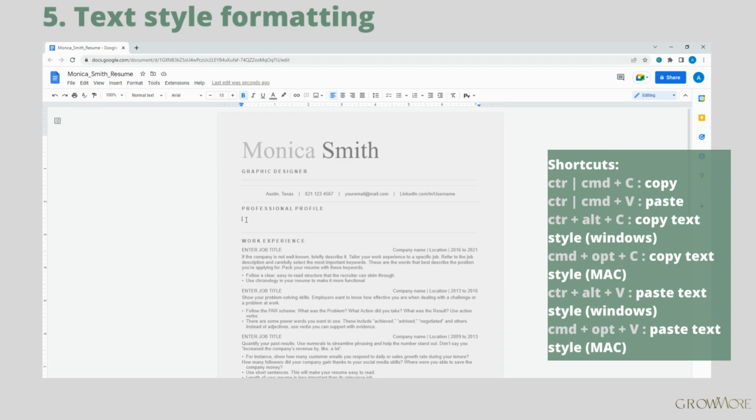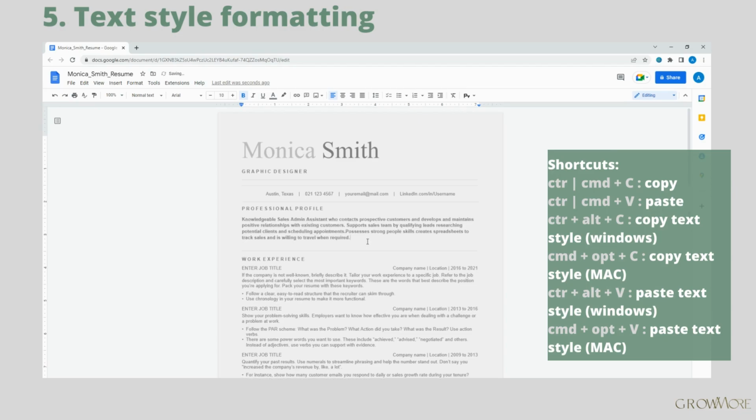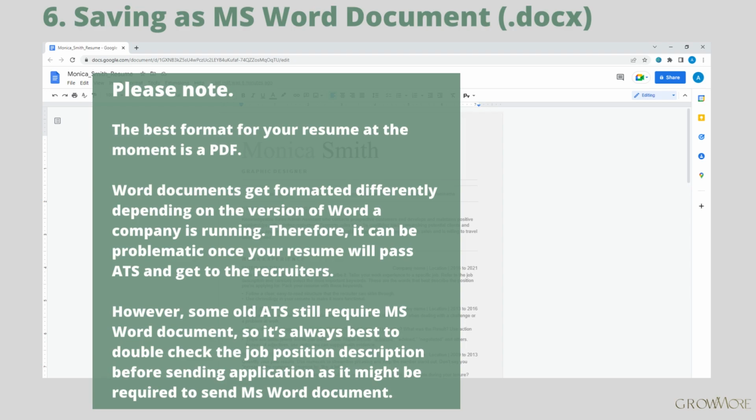Then we need to go back to our template and paste the text by pressing Command+V. The style from old resume was copied too. Let's apply new style to it by pressing Ctrl-Alt-V. It looks good now. Great, we can jump to the next step.